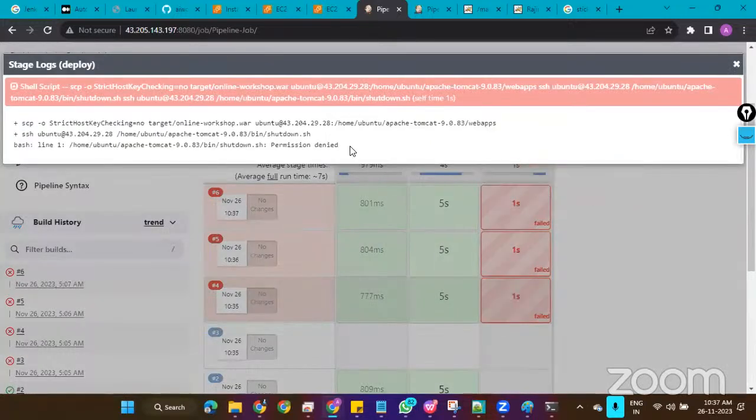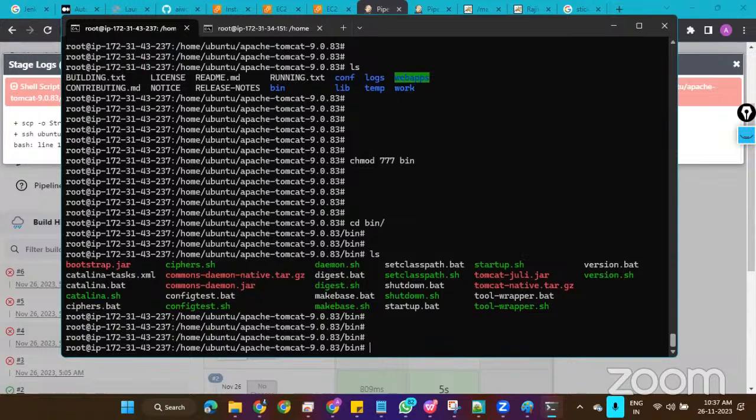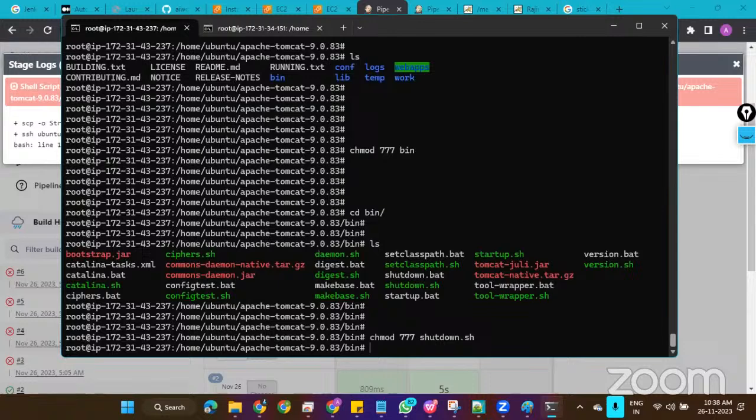But again, shutdown. So completely it is showing shutdown. The bin folder's scripts did not execute, taking sudo. Change mode, change mode 777 to shutdown and startup.sh.